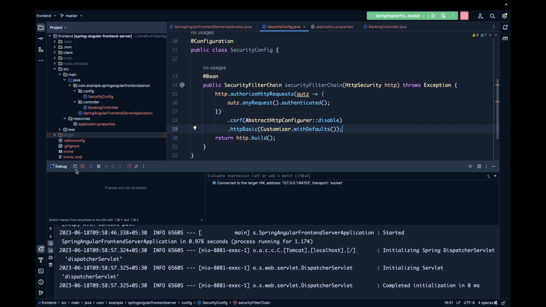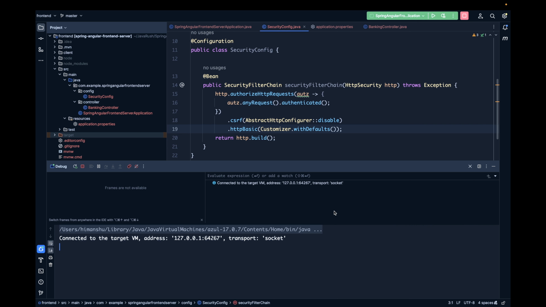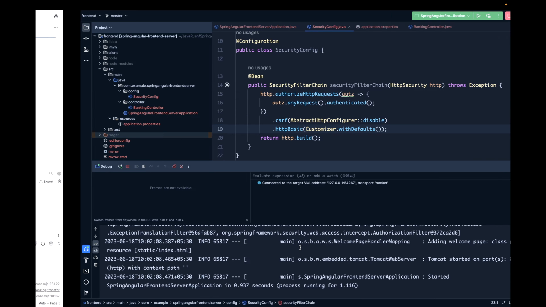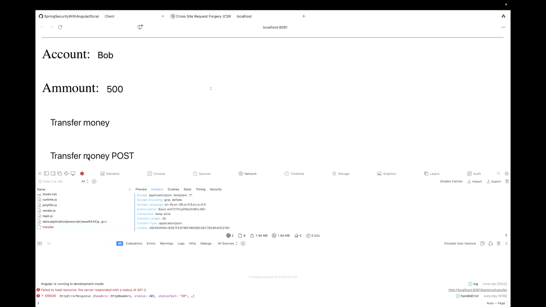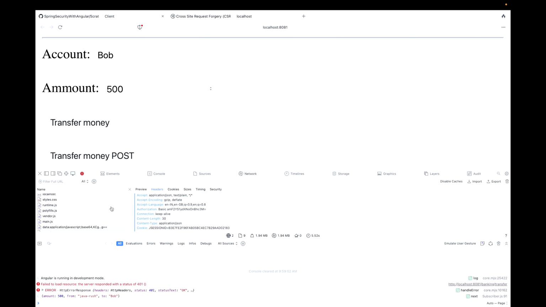So let's refresh the app again and send the request again. So I will click on transfer money post. Now since the server is restarted, I think we need to log in. Now you can see we are able to send the 500 from ours to Bob.